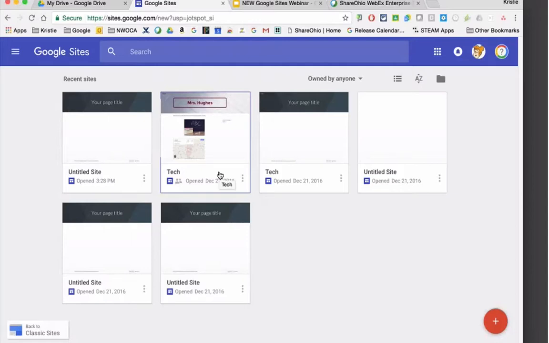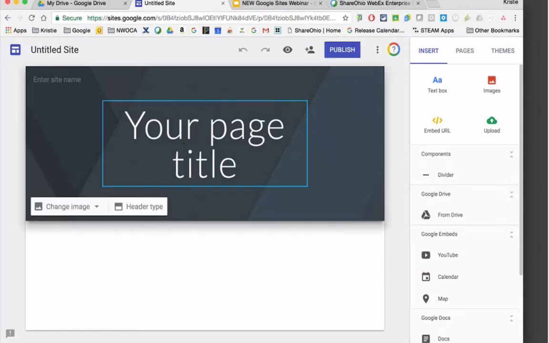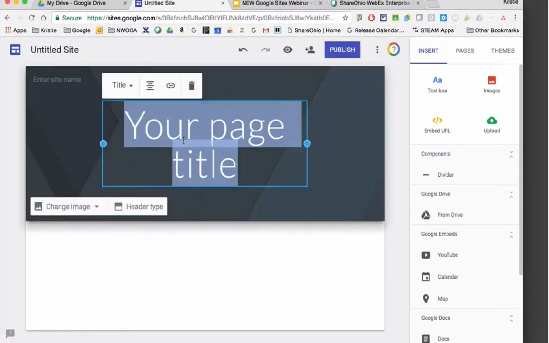Now, if you're in your own account, and of course this is the first time that you're opening this, you're probably not seeing any sites that are already created. So you're going to want to go over here in the corner where this red plus sign is, and click on that, and that will start a new Google Site for you. By default, it's just going to pop open with the new Google Site. And here's your page title, and another really neat thing about this new Google Site is these are all just text boxes. So I'll just type in Mrs.